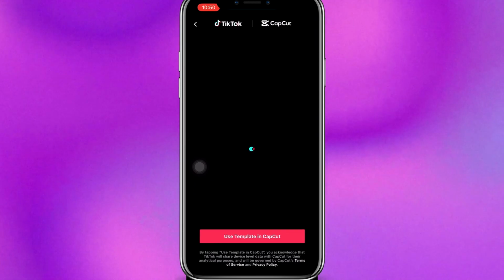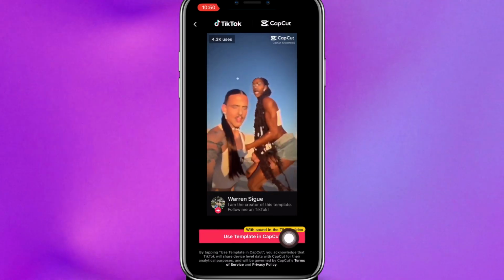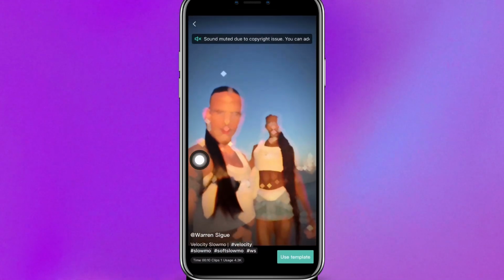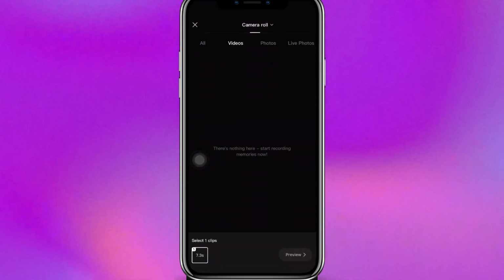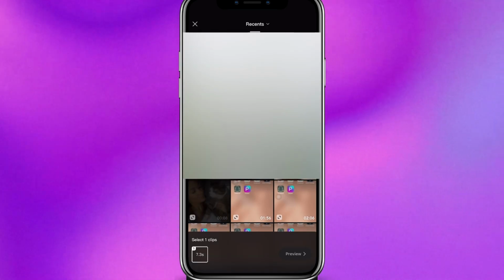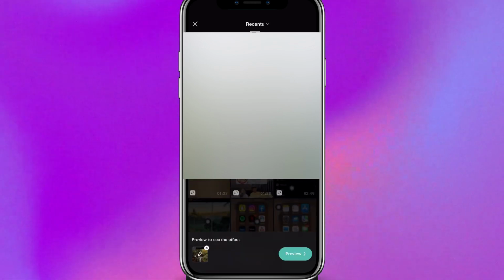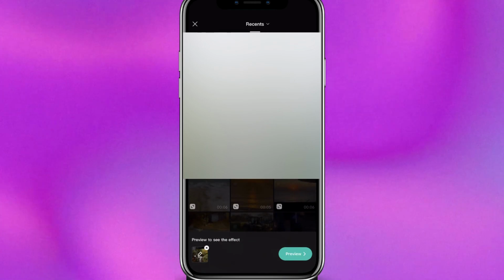And I'd be like, try this one. And I'd be like, I'm gonna use this template. And now I'm also another time clicking on use this template. So what I'm gonna do now is I'm gonna click on some videos just to make sure.